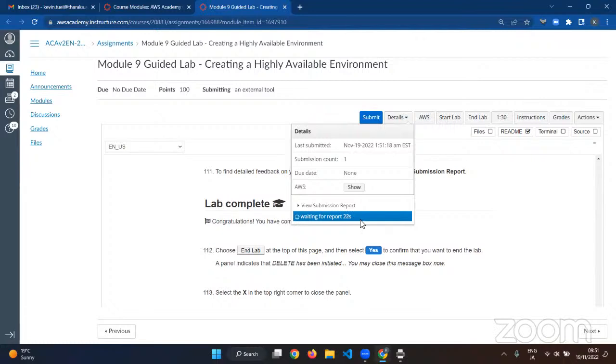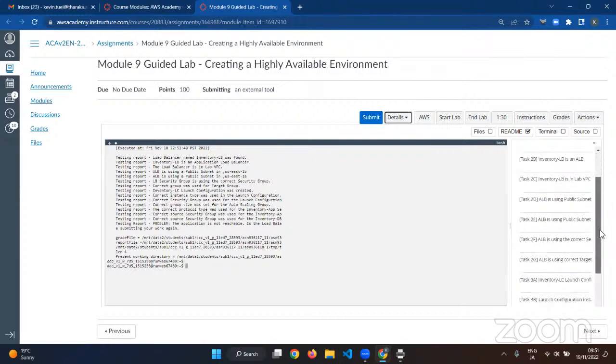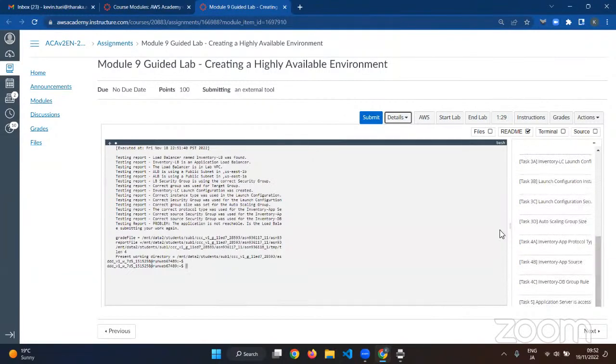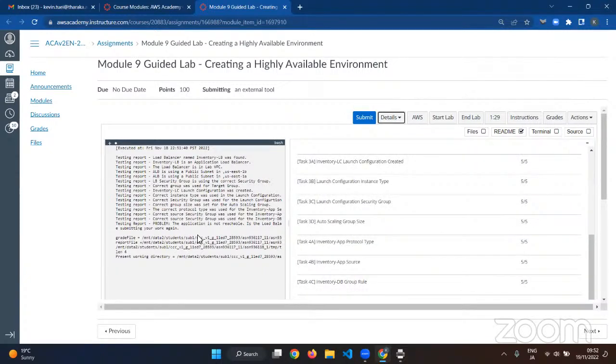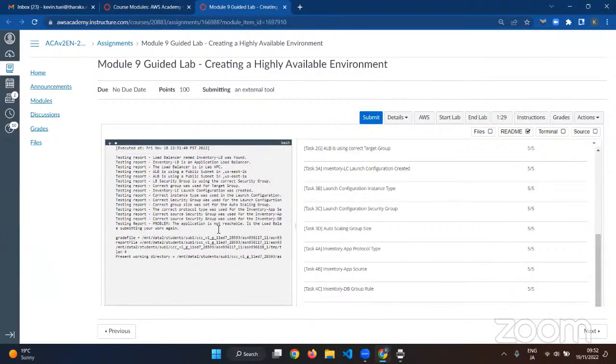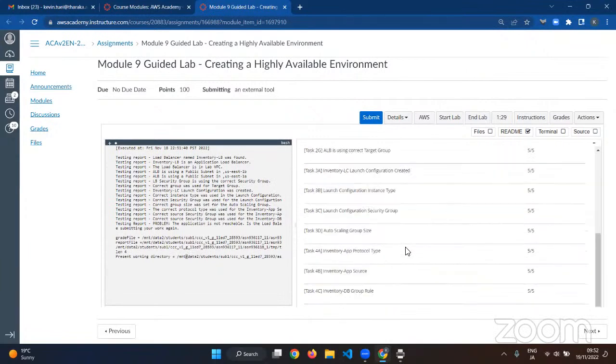Okay, so we are also waiting for the report. I think that was a crazy lab, so the report might take a bit of time, but here it is. I got 70 out of 75. What happened? What did I miss? The application is not reachable. Is the load balancer what? There's something we did.